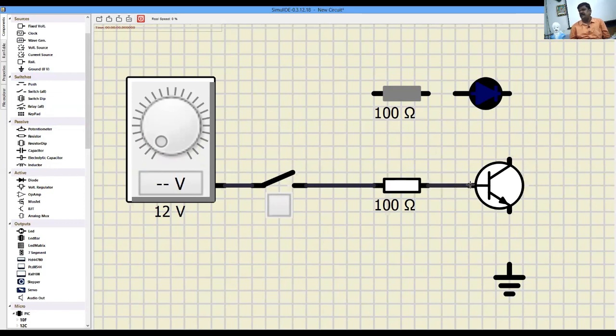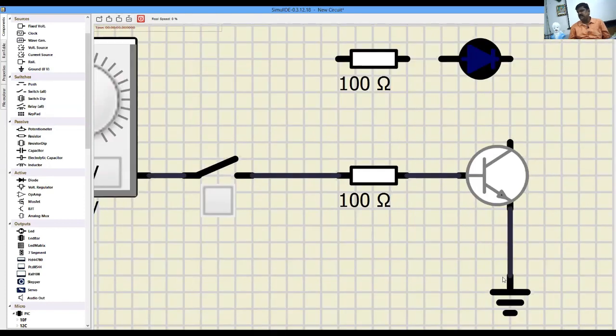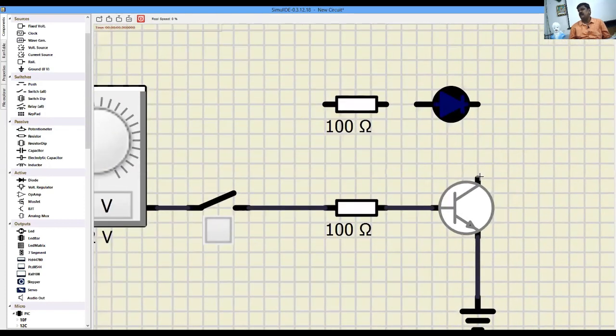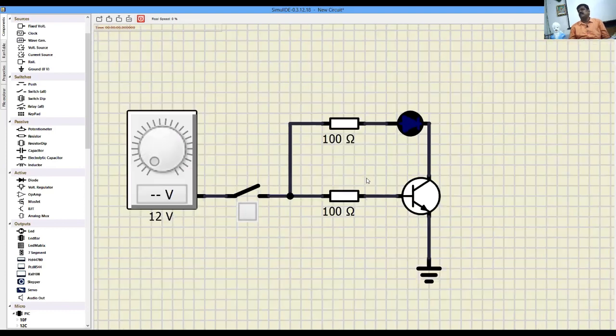The other end of the 100 ohm resistor will be connected to the base. Then the emitter will be connected to the ground. The collector will be connected to the cathode of the LED. The anode of the LED will be connected to 100 ohms. And the other end is going to connect over here.